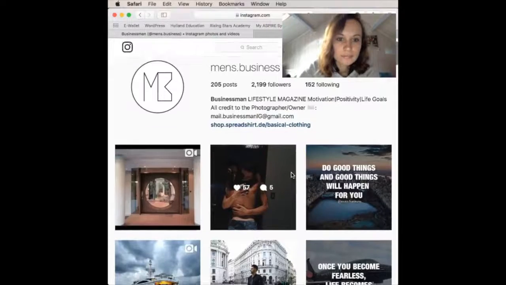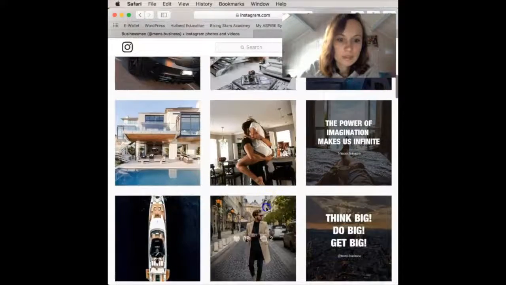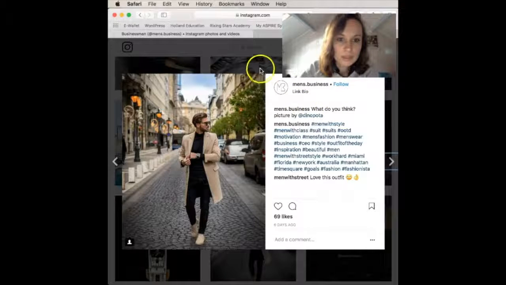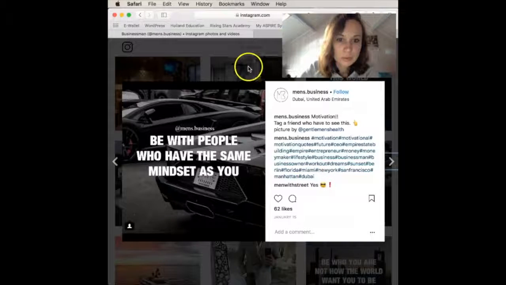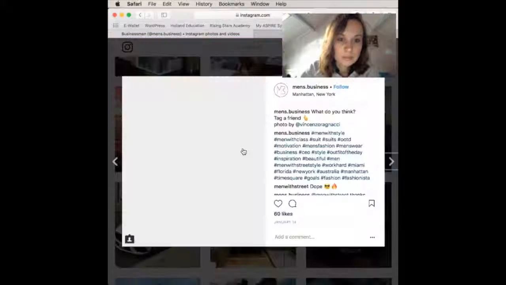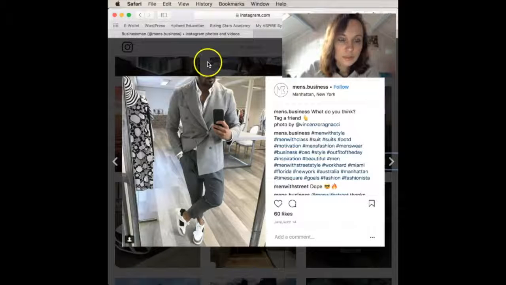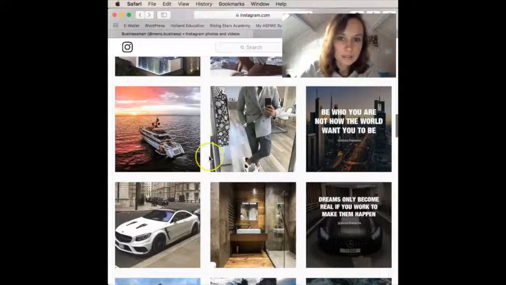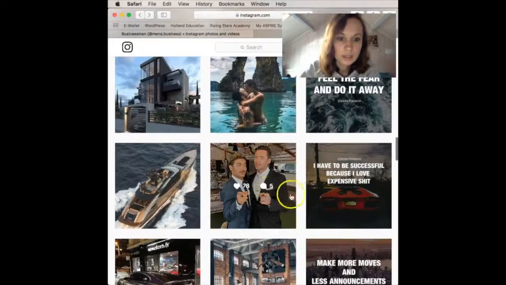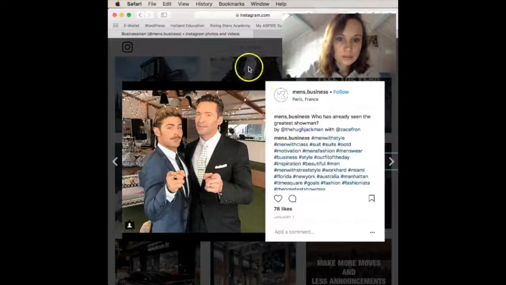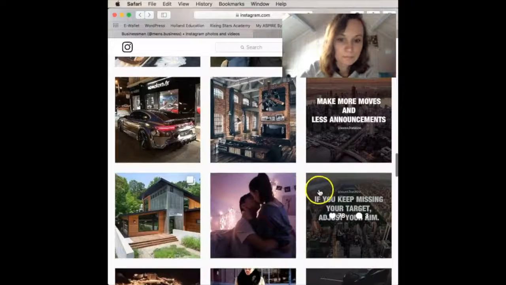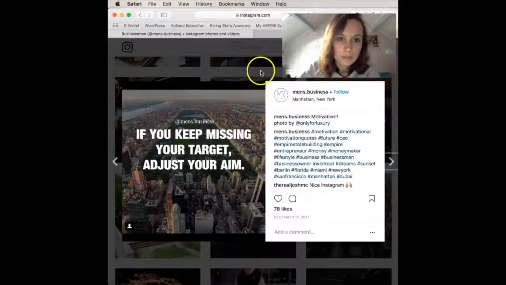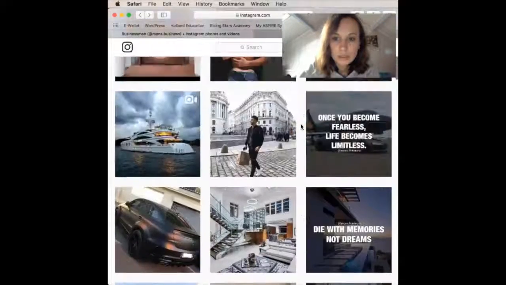So this one definitely looks much better. Not trying to sell you anything with every post. It's trying to motivate you to live that lifestyle that they love, the business lifestyle. And it's inviting people to actually discuss this type of stuff. It's a much more appealing page.